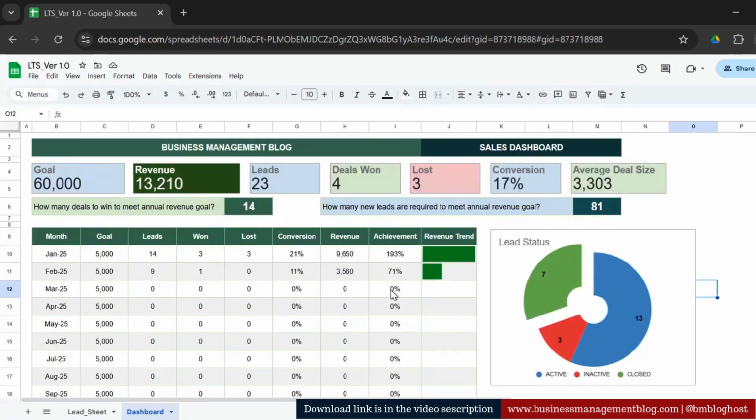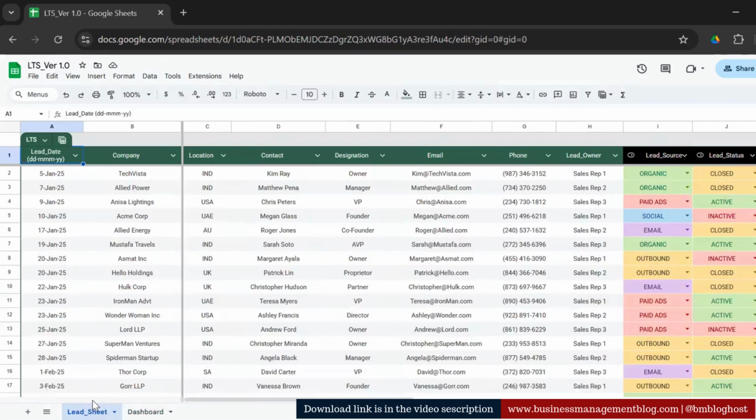So the lead tracking sheet for 2025 comes with two main sheets. One is the lead sheet. This is the working sheet where you're going to add details of all the new leads for your business. So it has all the standard columns. It has the date for the lead, and the format is DDMMMYY. That's the standard format across the template for all the date fields.